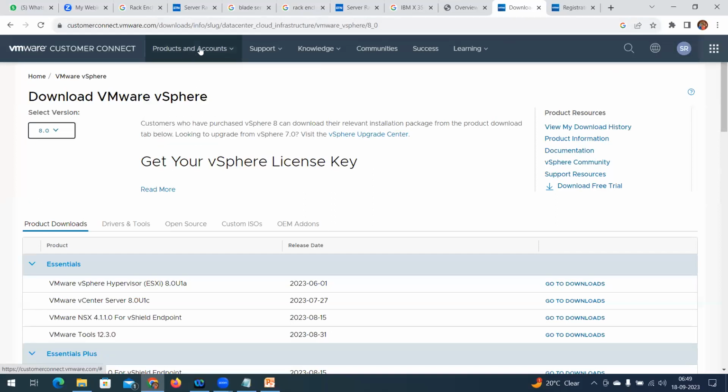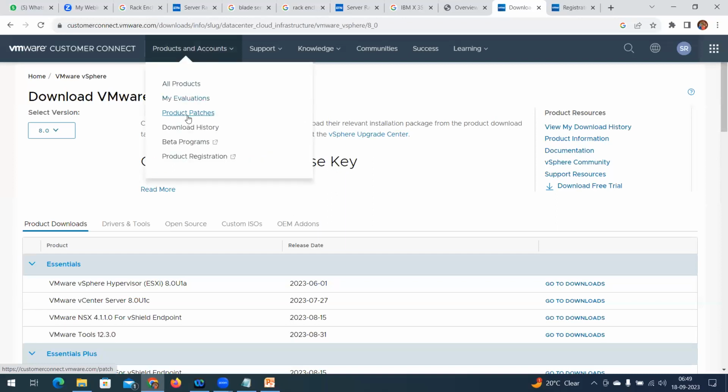See here in products and accounts, the account information will be added. As soon as you log in, you are going to get account information. To that account information you can map any number of email IDs of people who are going to support and create support requests.